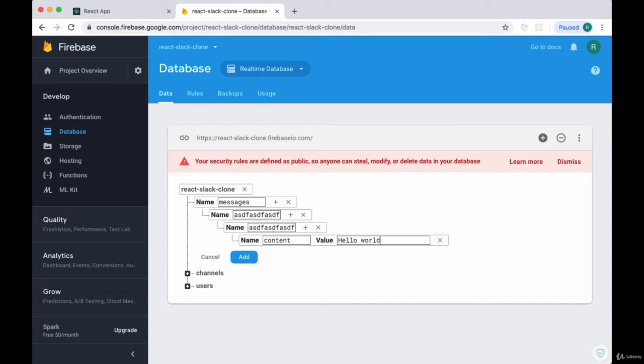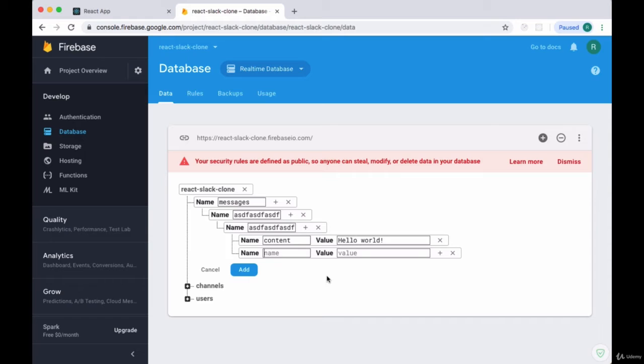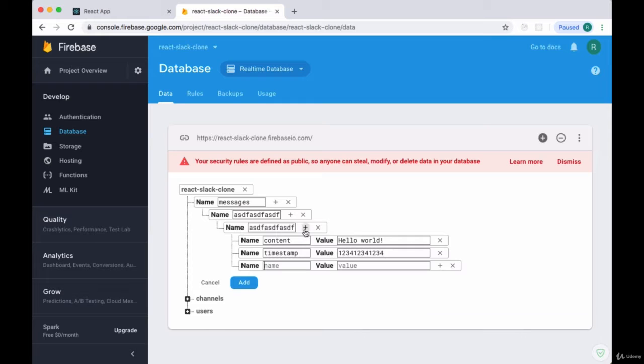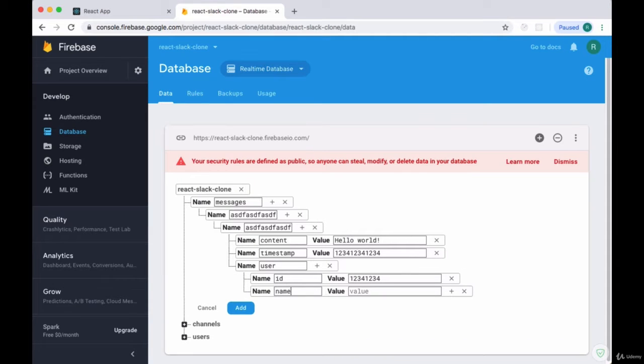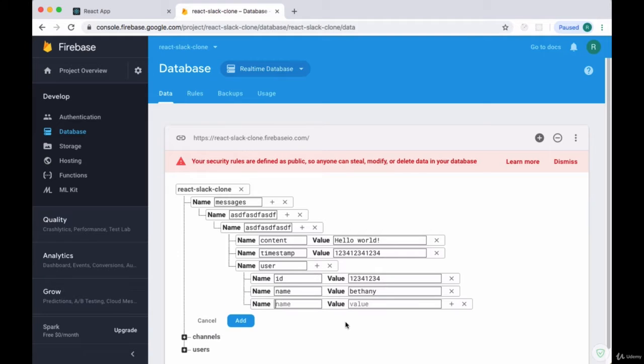And on this ID, we'll have information about the message, namely the content of the message, for example, the text hello world, the timestamp, which is when the message was created, as well as a user object, which will contain information about the user that created the message, their ID, their name, and their avatar.